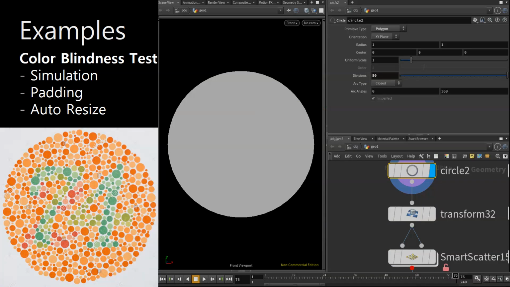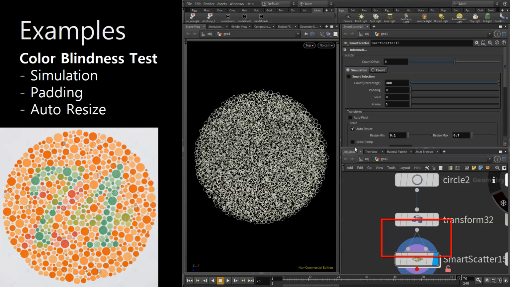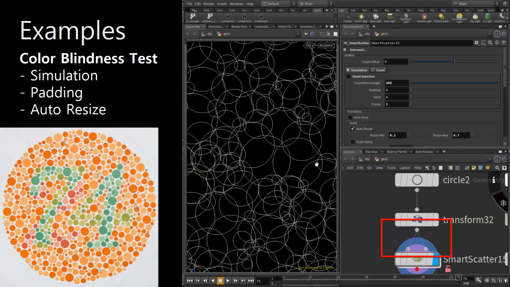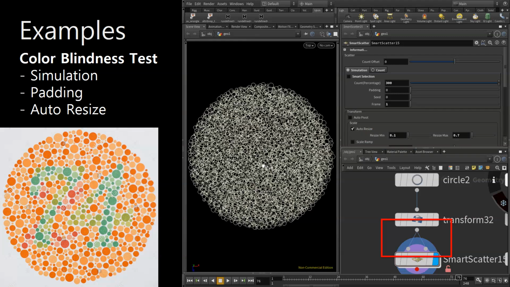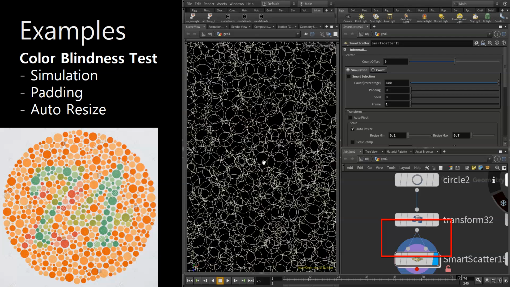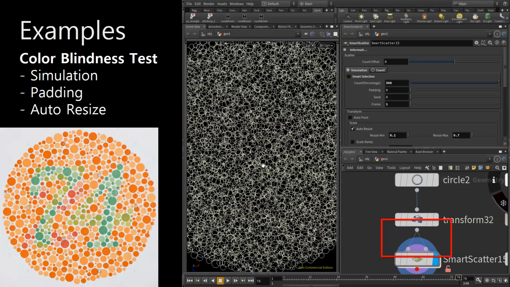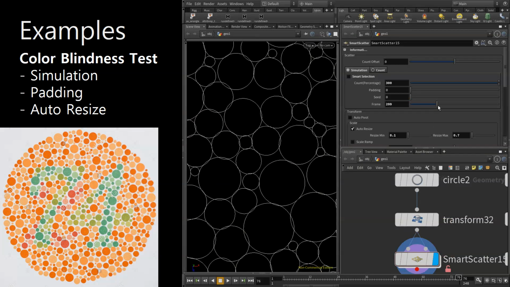Next is color brightness test. I create the circle at first. Since the scatter ground and the geometry to be scattered are both circles, connect these circles to both sides of the set and turn on auto resize to make it smaller than the original. Then simulate them. They push each other.